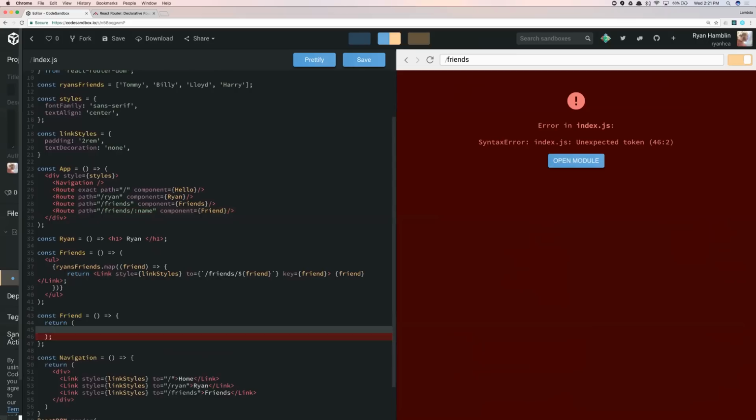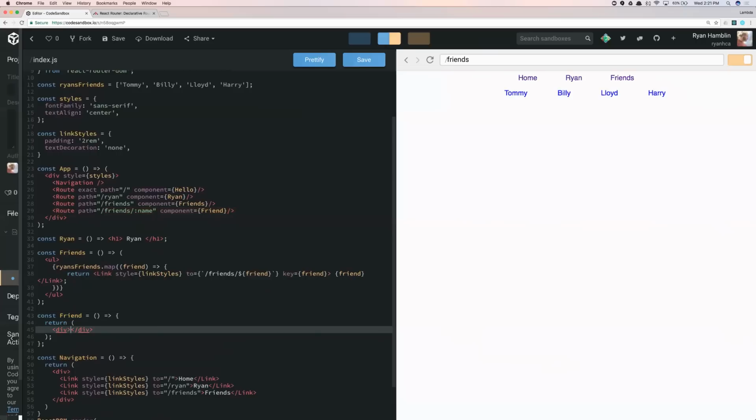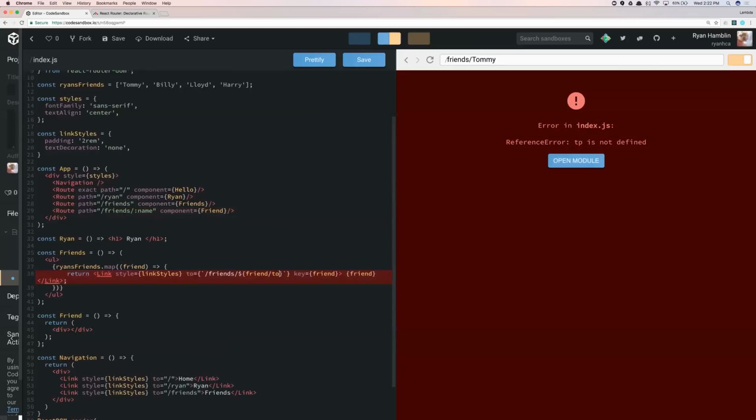So what I want to do here is give a div, and that div is going to come in and it's going to display something for us. So if I click on Tommy, you can see that we navigated, and I'm actually going to say friend dot toLowerCase.